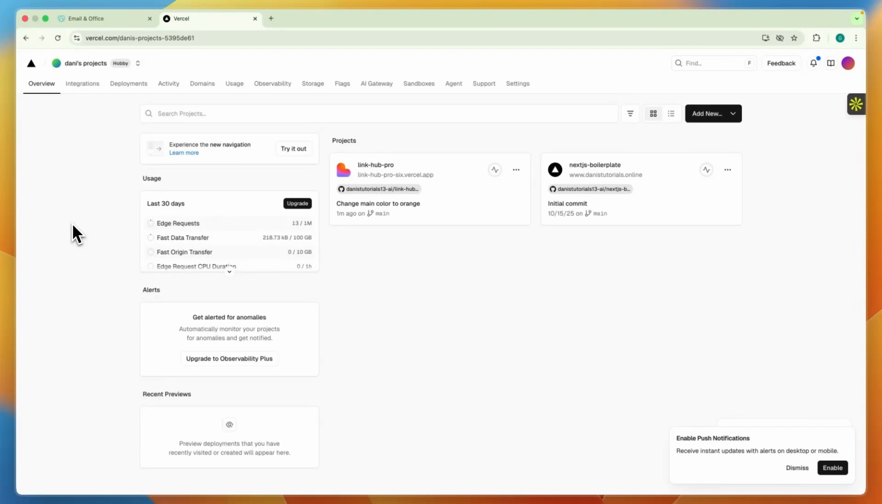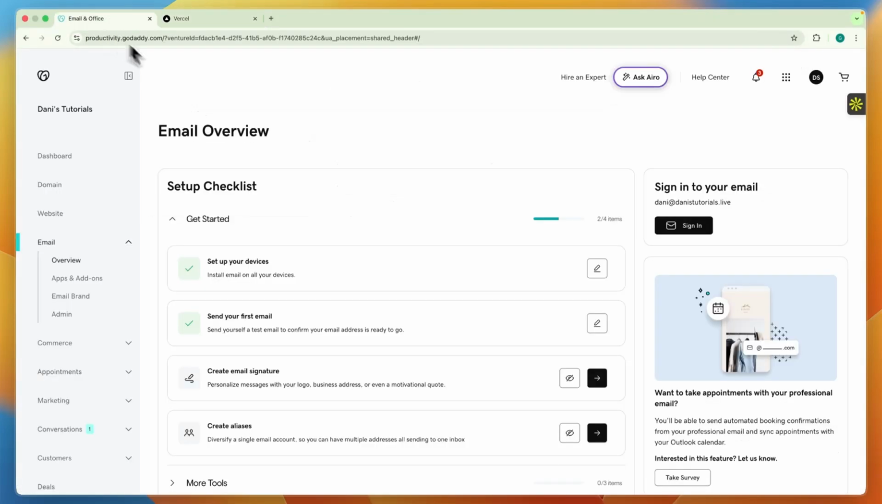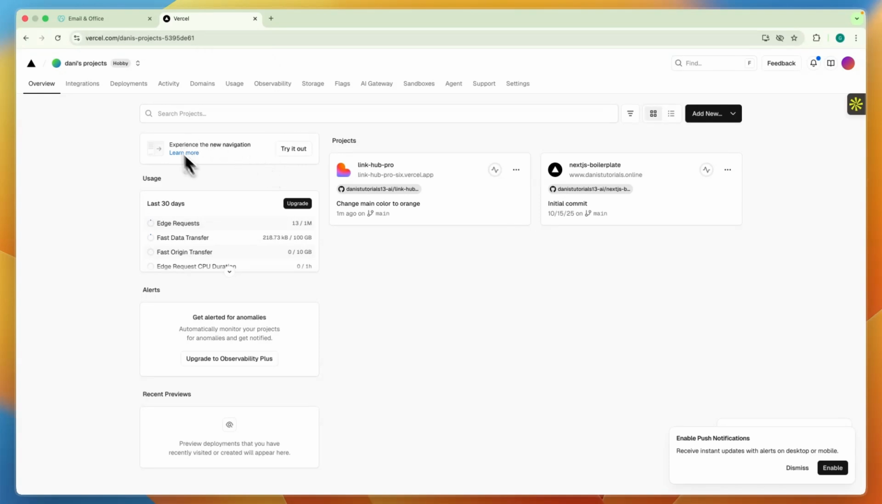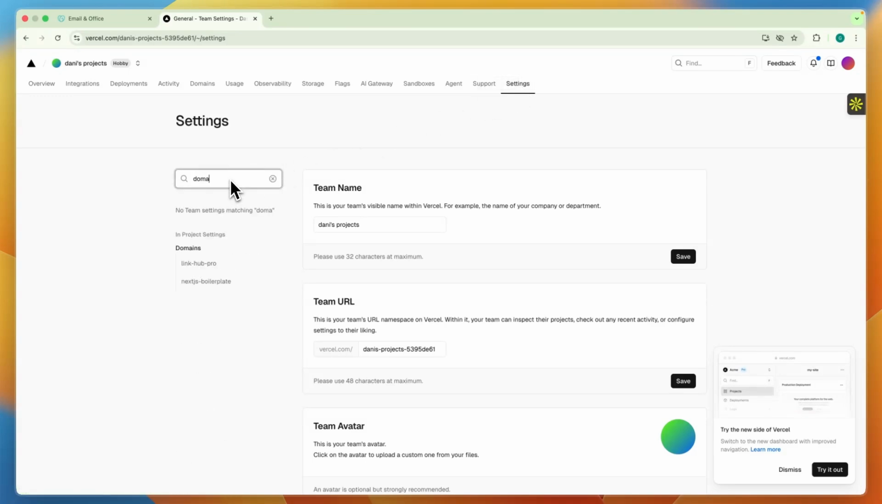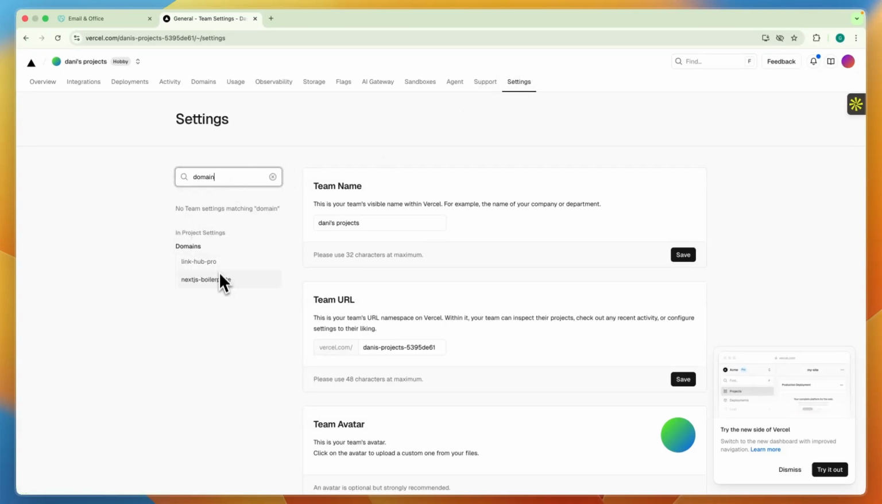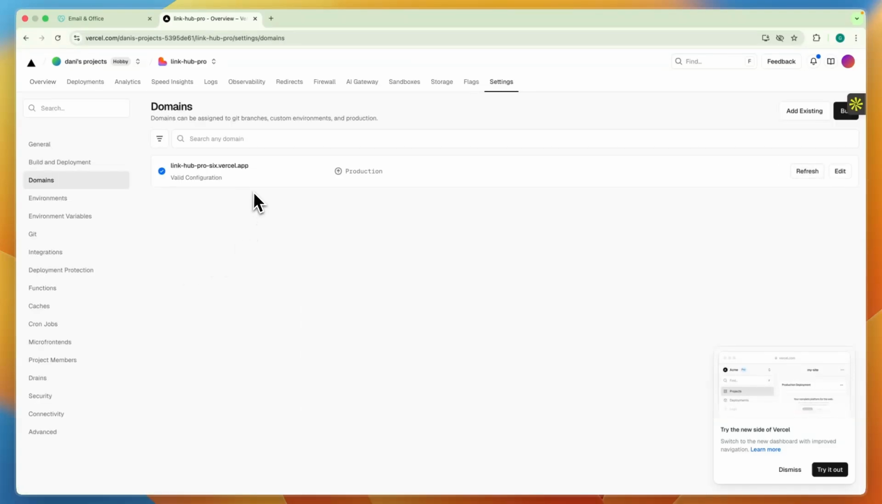In this video, I will show you how to connect your GoDaddy domain to Vercel. To do this, first open up Vercel and go to Settings right here in the top menu. Now what you want to do here is just search for domain, and then under domains, click on the app you want to connect it to.